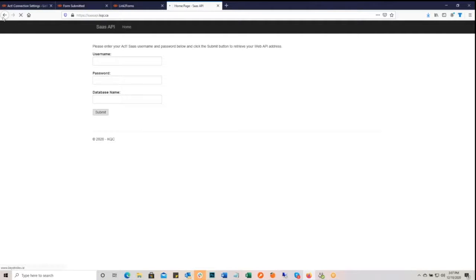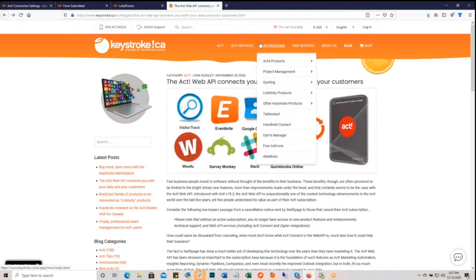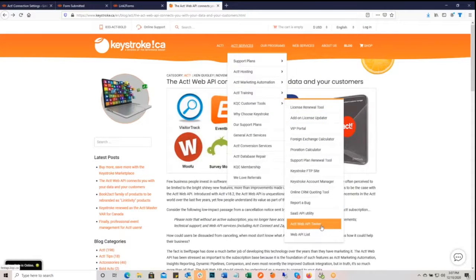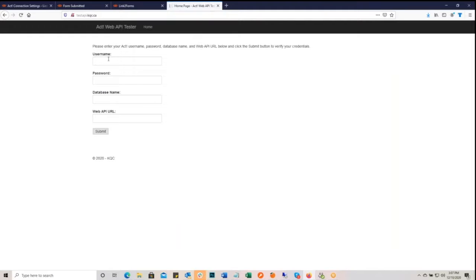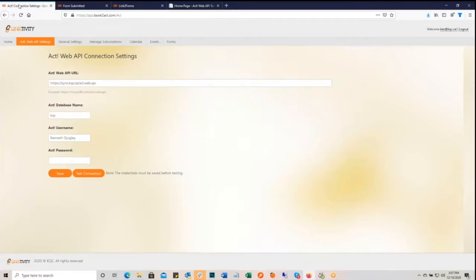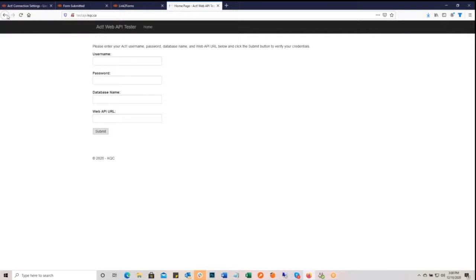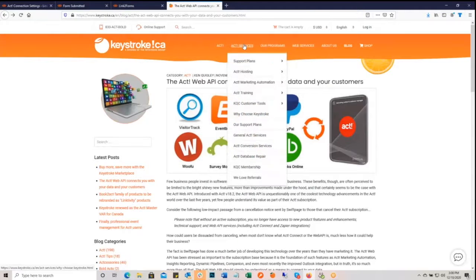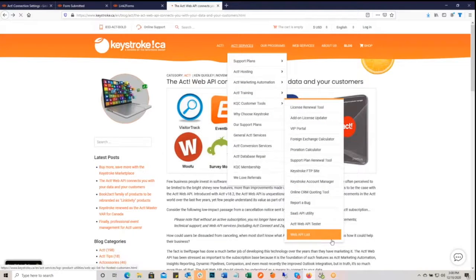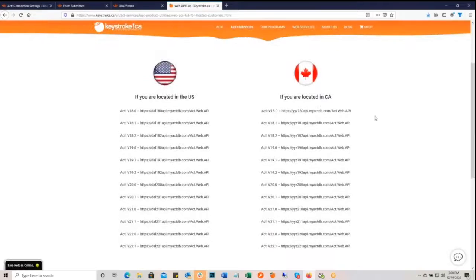The other one is if you think you've been told what your API URL is and you're trying to find out whether or not it works, then you can go here to the API master. Just enter your username, password, database name, and the URL as you've been told. You click on that, and it will tell you whether or not they're accurate. If you get a green light on this, then you know that you've got the settings to enter back over here. Okay, the last one, if you're hosted by Keystroke, we've got a real easy page for you. Click on here, go down to the bottom, and we actually have an API list, so you can cross-reference whether you're hosted in Canada or the United States, check your version number, and it will tell you what the URL is. Nice and simple.